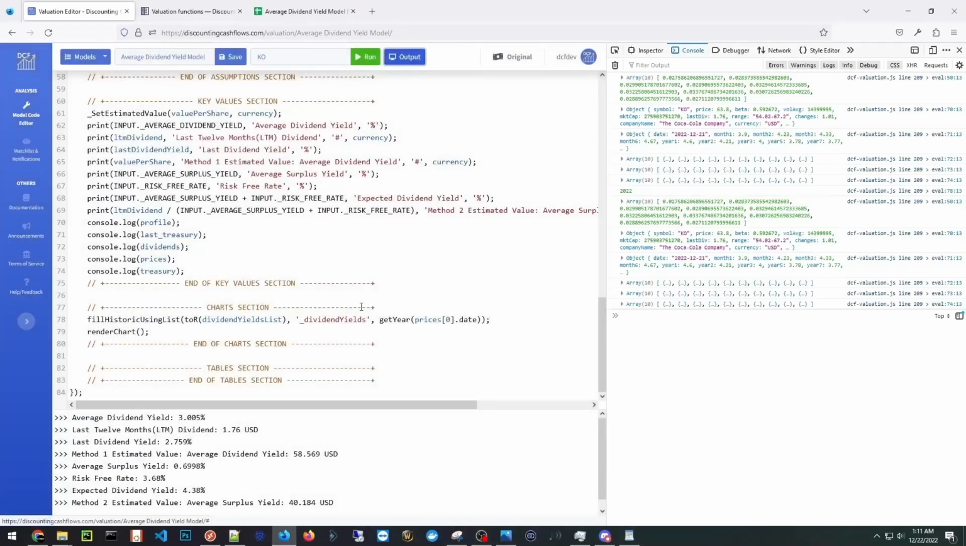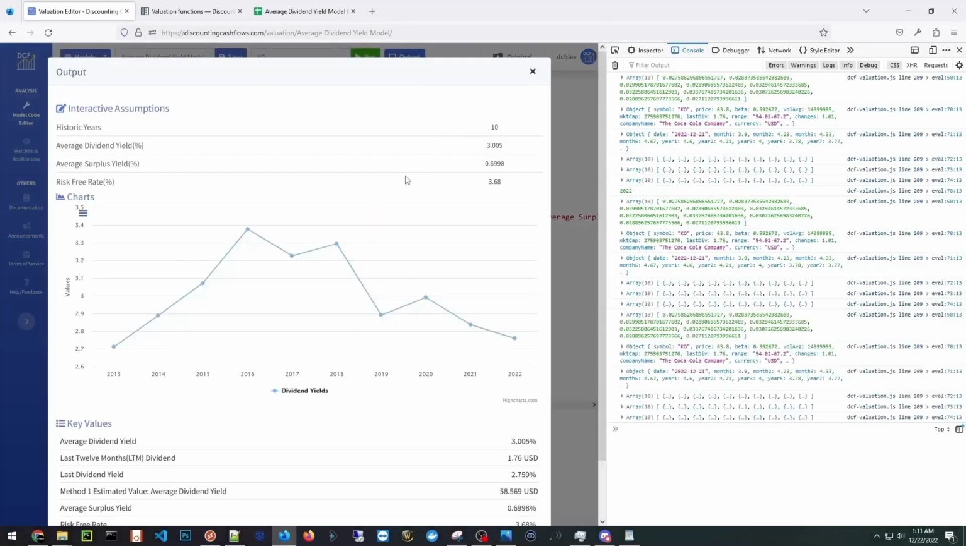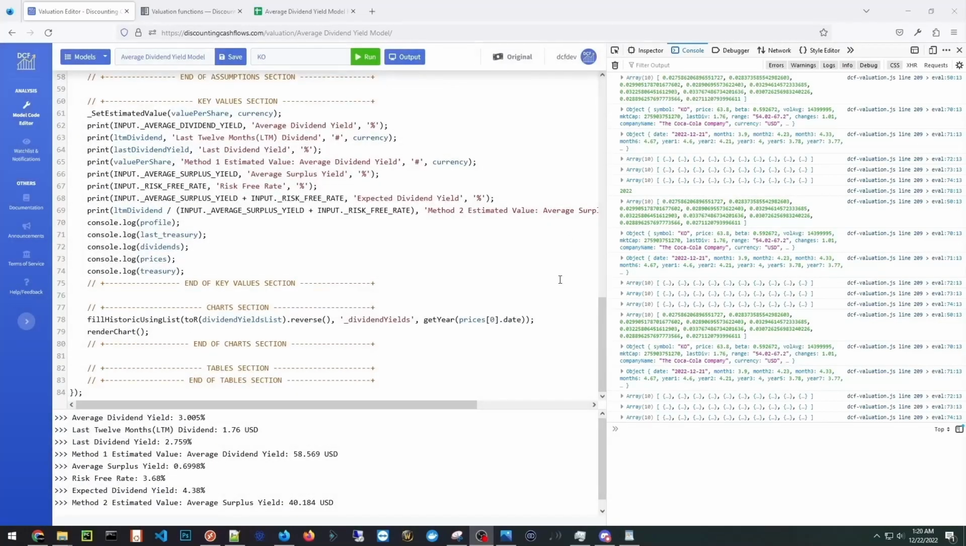Let's go back and apply a reverse to our dividend yield lists. Dot reverse. Run. And now the values are correctly displayed. Let's also add some additional series to the chart. I will add the treasury yields, the surplus yields, and the average value of the surplus yields.